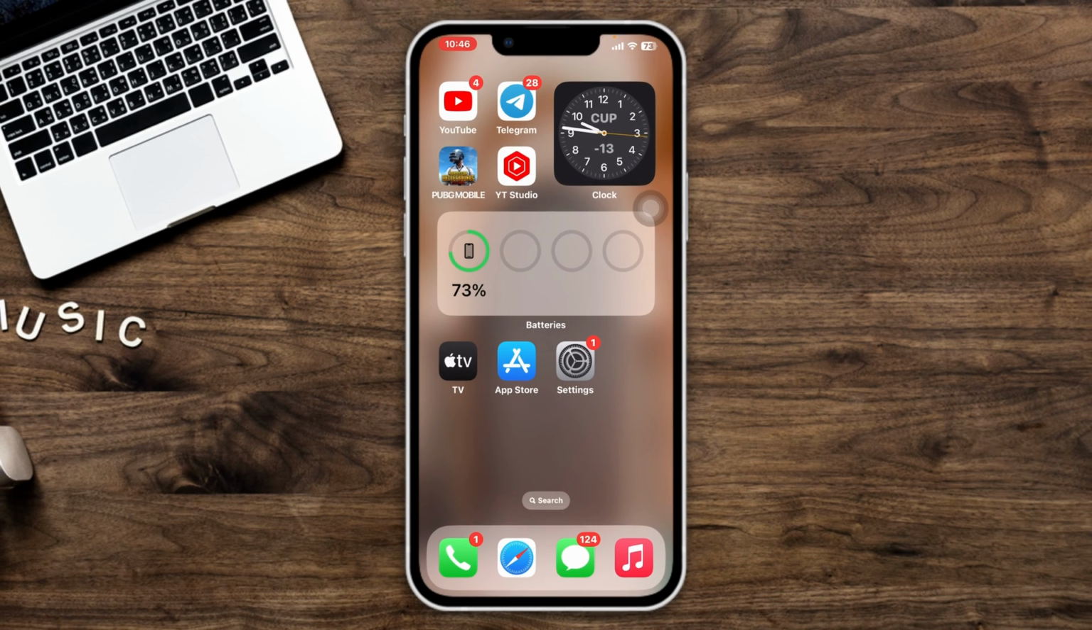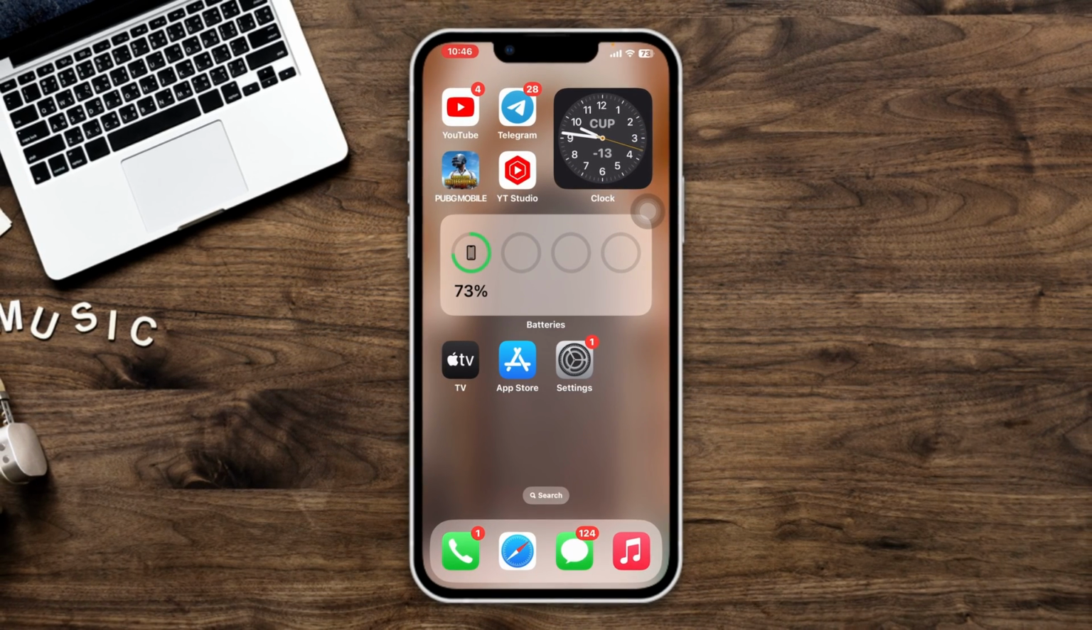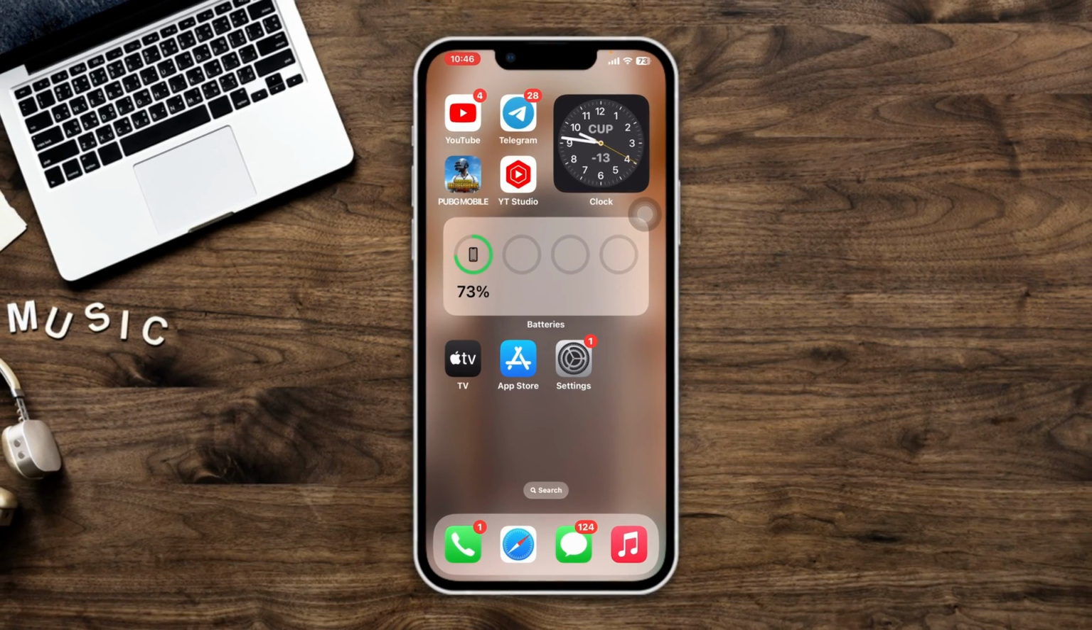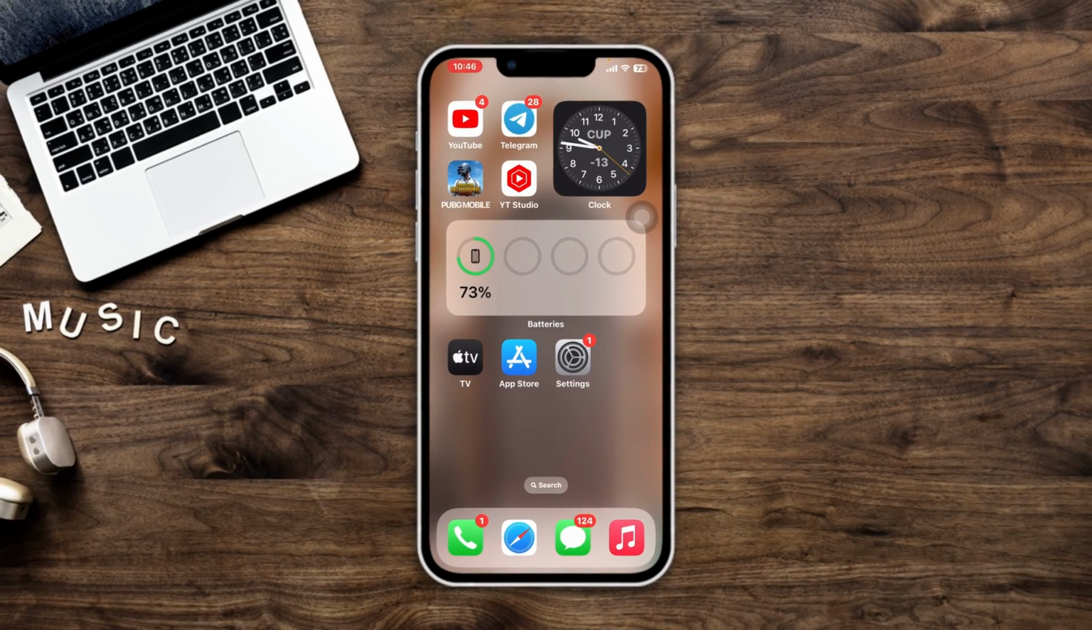Hope one of the processes will fix AirDrop not working on your iPhone after the iOS 17 update.